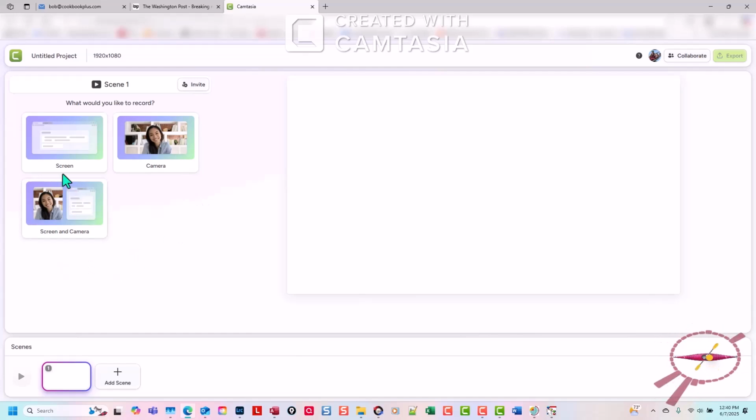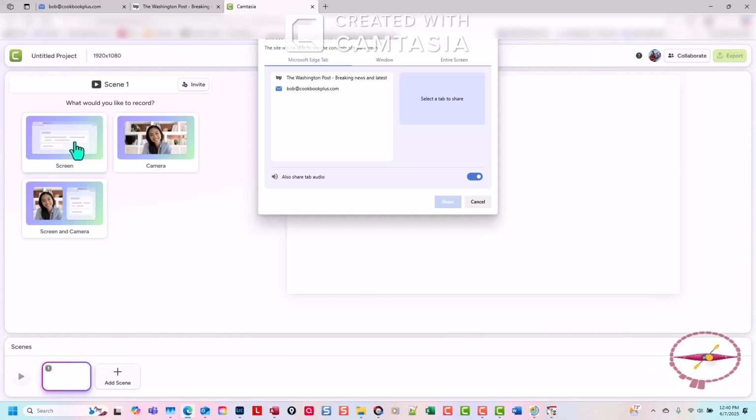We can record the screen, or just the camera, or screen and camera. I just want to record the screen. After making that selection, I have some choices. I have Microsoft Edge open, so I've got some options to record Edge tabs. I have two of them that are available, Washington Post and an email app.